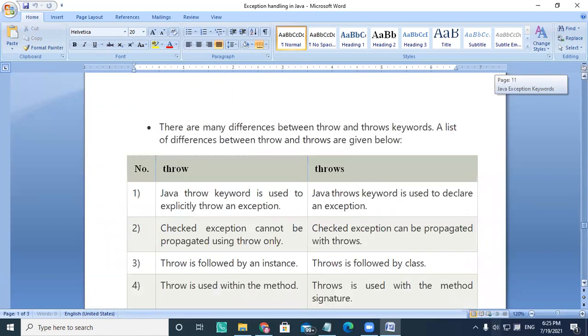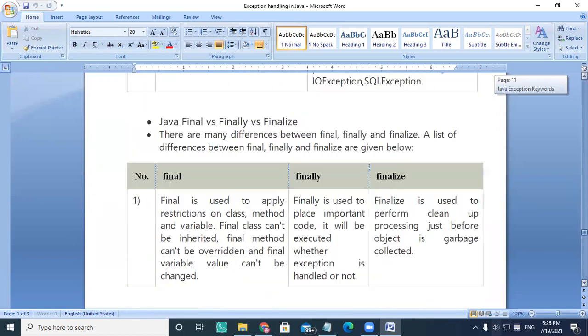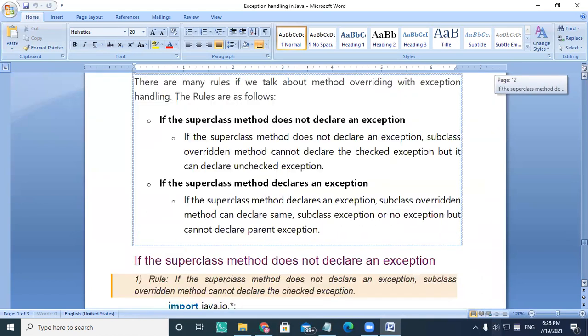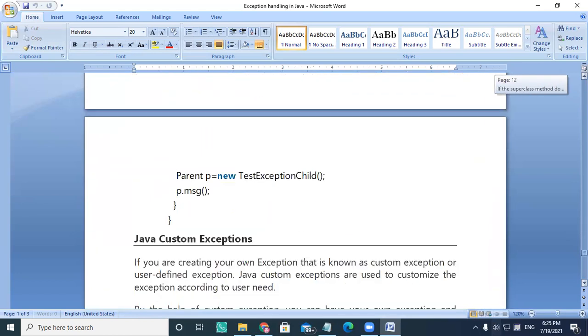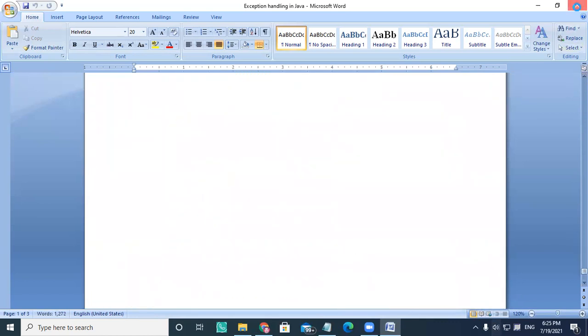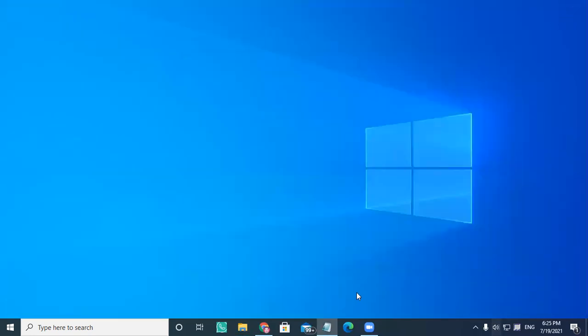We are going to understand the difference between throws, final, finally, and finalize, and how Java exception handling works with method overloading. That also we are going to learn in tomorrow's class with some examples. Okay, and we are stopping here. It's 6:25 because other people are going to attend another class. So tomorrow we will continue with exception handling.